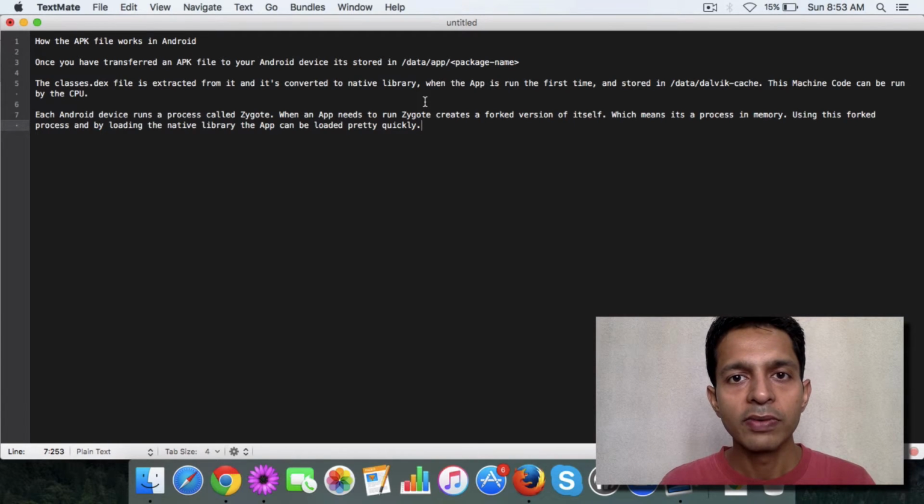So all this process has been created to execute the APK file or run your app in the best possible way, in the fastest possible way, and also in a secure way. Secure means that since each app has its own functionalities, its own code, it's important that it's run securely. It's not impacted by other apps. And how this happens is each app runs in its own process so that there are no security flaws or security issues.